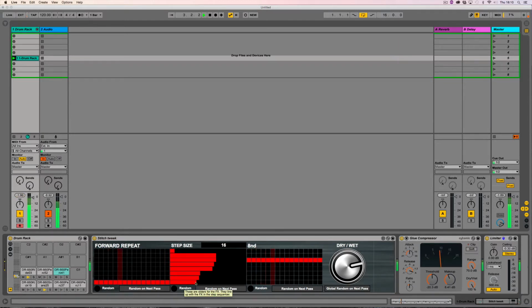We can change the value of that with this slider. On the next row, we've got reverse repeat. On the next row, we've got DJ stop with control over the time. Fast, really slow. On the next row, we've got DJ start.